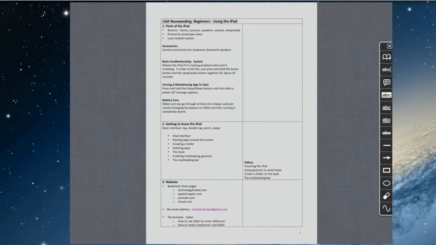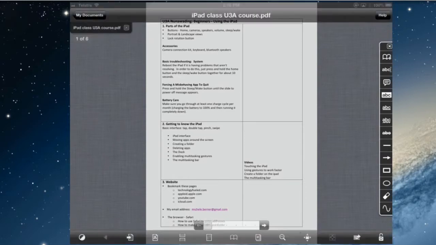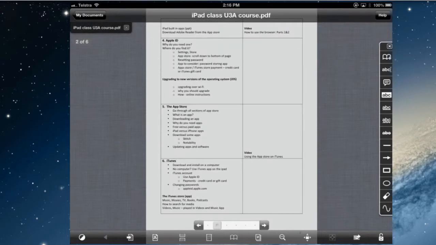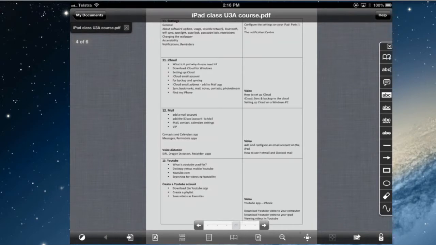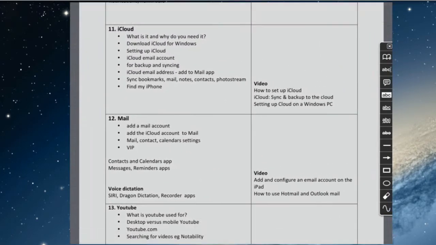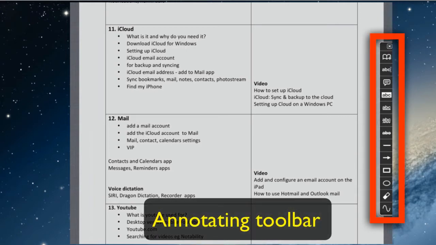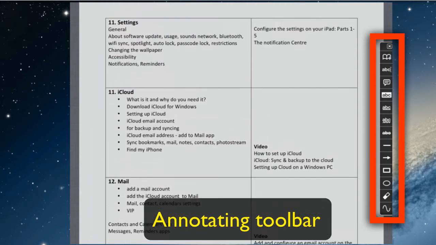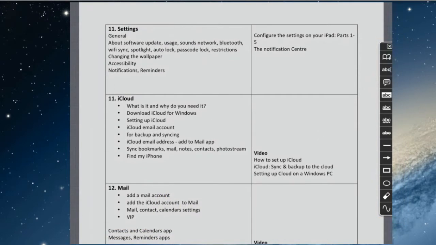At the moment I'm on page 1, and this will take me through the different pages. And just making it a bit bigger, pinching and zooming it. What this video is going to look at is the actual annotating tool, so that toolbar along the right-hand side of the screen, and go through each one of those.